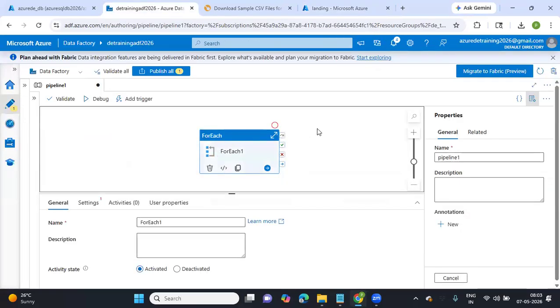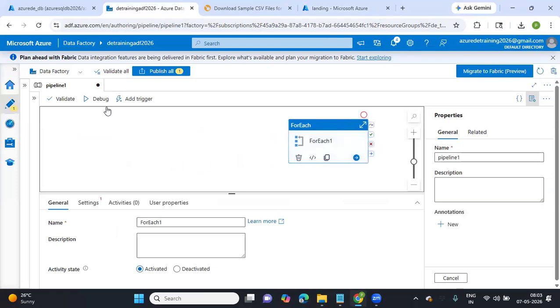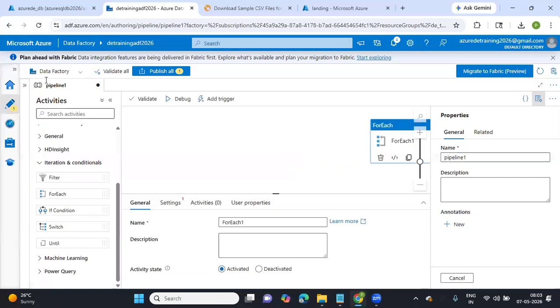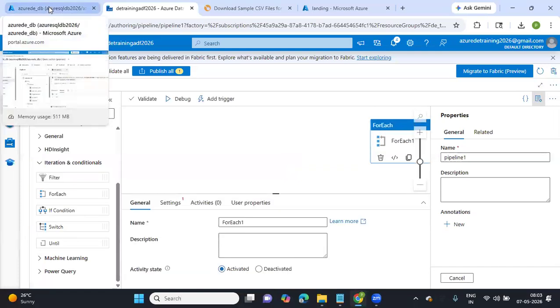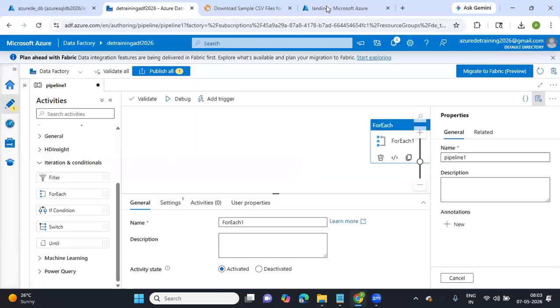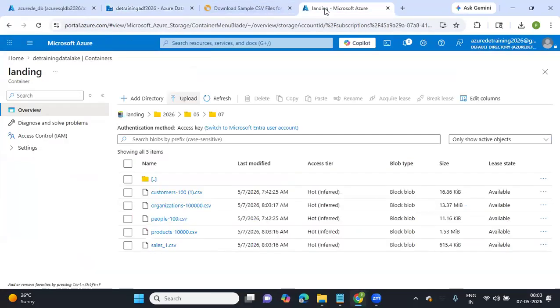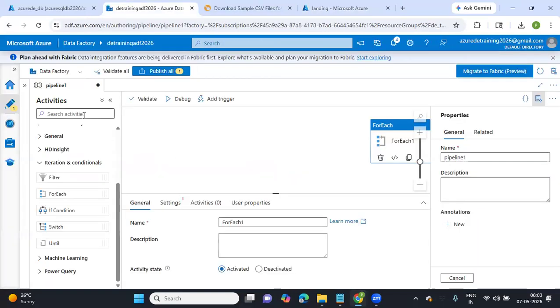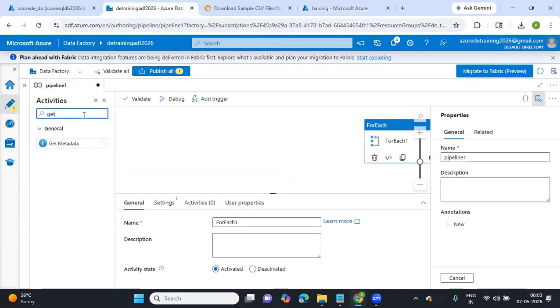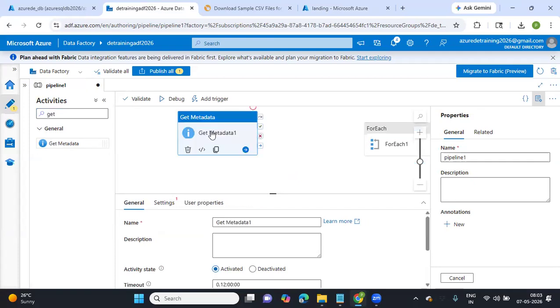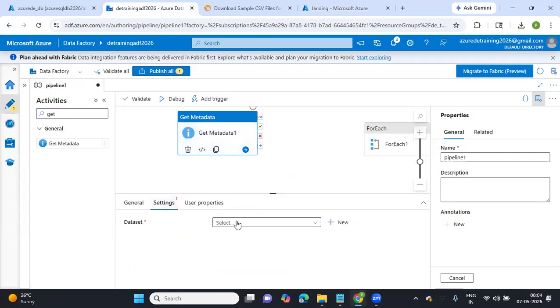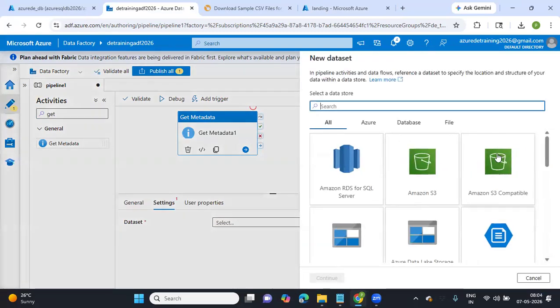So first of all, before writing a for each activity, try to get the metadata of this, because we don't know how many files are there. Right now we have uploaded them so we know, but in real time, we don't know how many files will be there in today's folder. So for that, let's do a get metadata. Okay, so go to settings, select, I'll create a new data set.